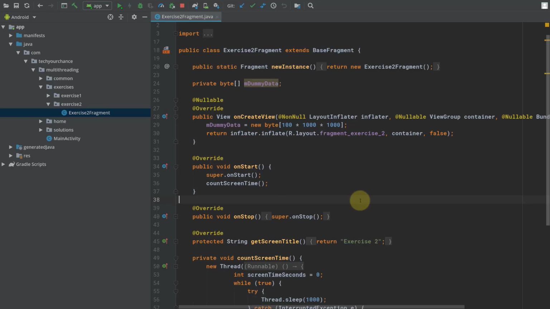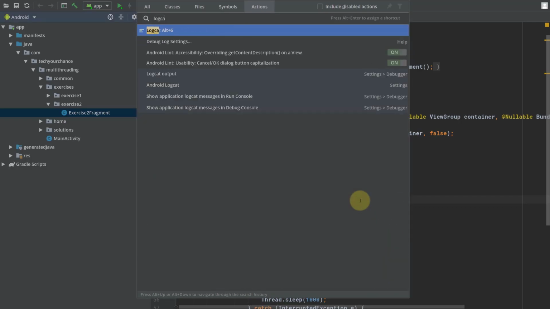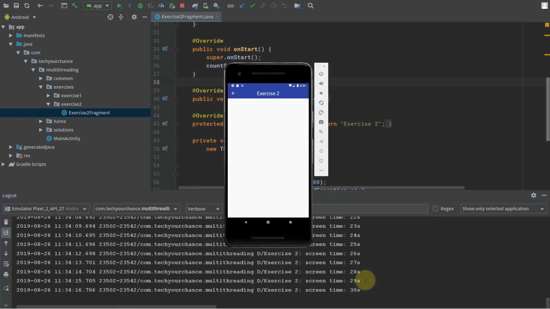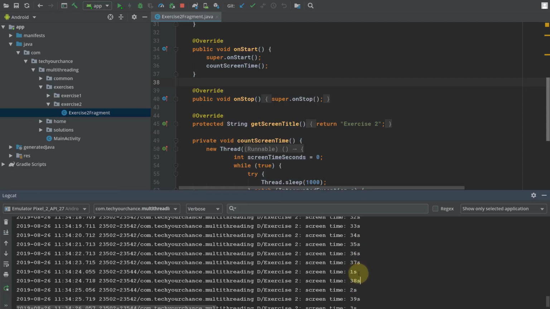Now what you can do is go back to your IDE and basically go to the Logcat tab. So in Logcat you will see that it actually prints the time it spent on this screen. So everything works alright. The problem is that if I go back and then I again go to the exercise 2 fragment, we will see 2 times being printed.